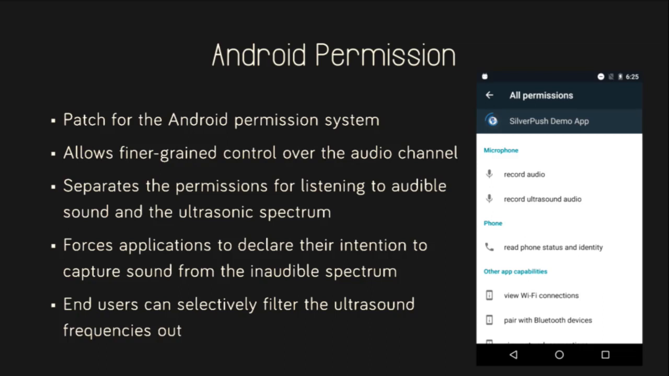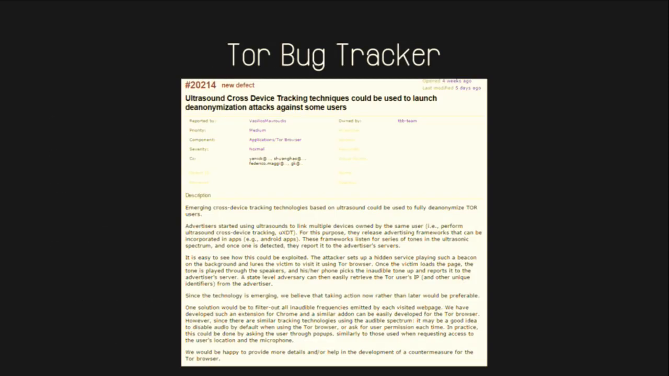As a result, this will force applications to explicitly declare their intention to capture sound from the inaudible spectrum, and enable users to selectively filter the ultrasound frequencies out, thus preventing applications from performing cross-device tracking or anything else. We also filed a Tor bug report, and it's currently being discussed what's the best solution and if this is something that Tor needs to address or not.